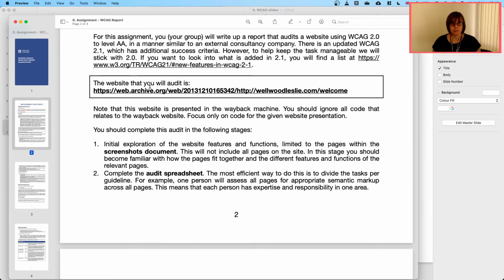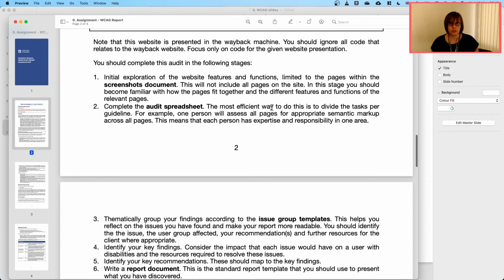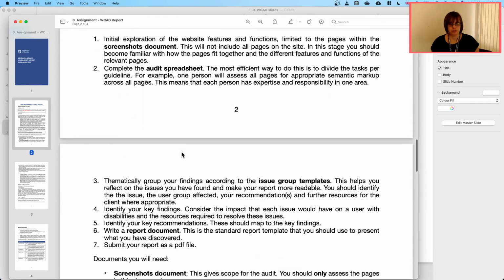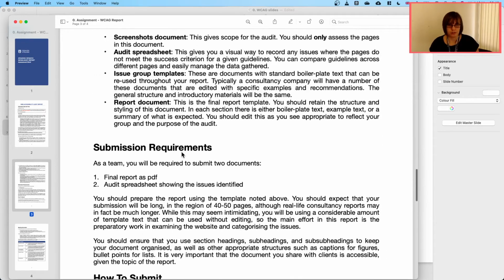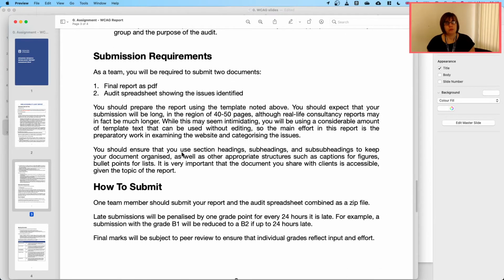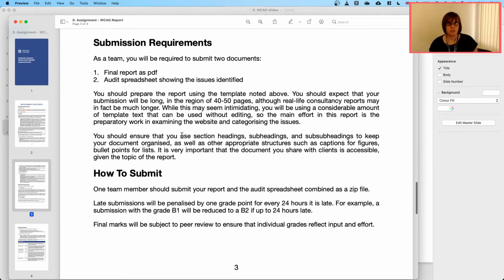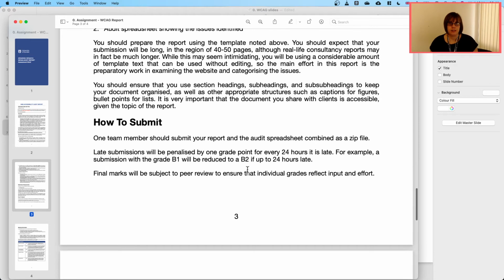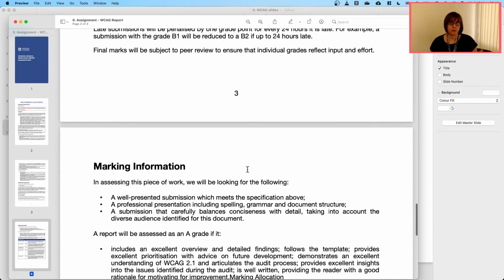There's a link to the website that you want to audit there, and there's a list of the important steps that you'll take and the documents that you need that I've just uploaded. So as a team, you'll submit your final report as a PDF and the audit spreadsheet, that'll be an Excel file, and submit them as a zip file together. Standard late submissions, etc. apply, and my plea here is to make sure that you have an accessible document, appropriate structures, appropriate captions, etc. And there'll be a peer review at the end.